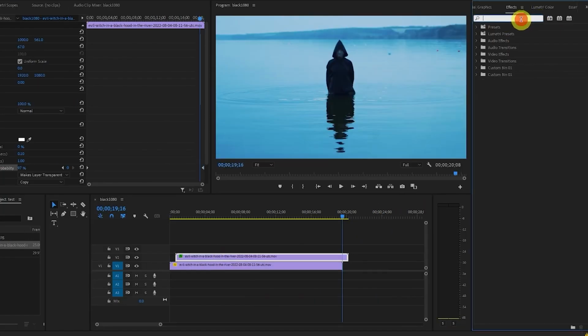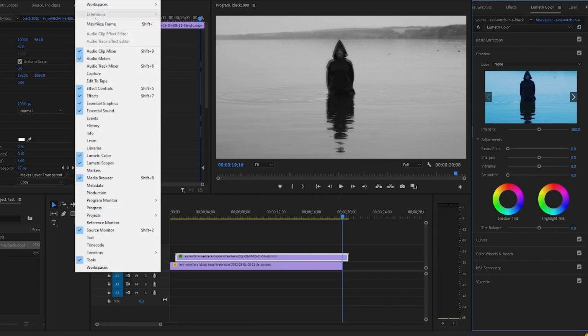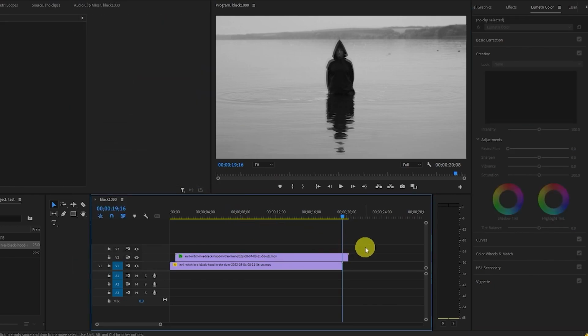Go over to Effects and find the VR Chromatic Aberrations effect and drag it on top of your duplicated clip. Go over and under Lumetri Color, find the Creative tab and go down and change the saturation to 0. If you don't see the Lumetri Color tab, go over to Window and click on Lumetri Color.